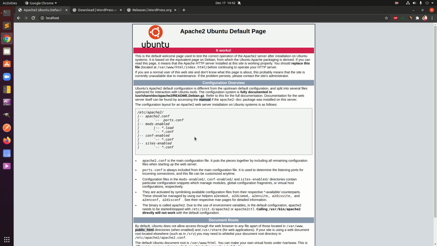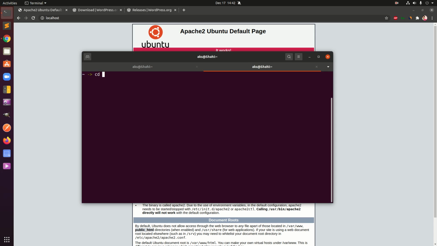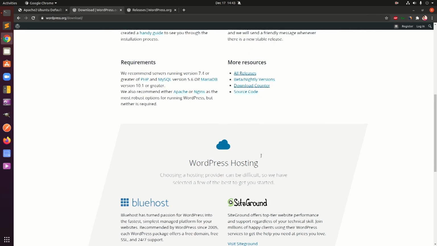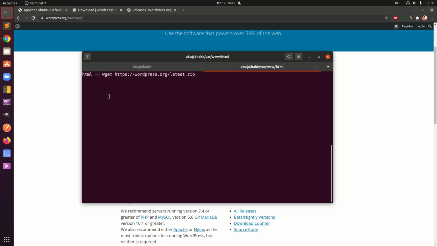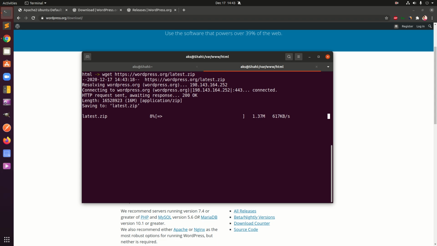As you can see, I've got Apache, so I'm going to download and install WordPress in this directory, which is under /var/www/html. So go ahead and change the directory: go to /var/www/html. Now here I'm going to use wget and then I can simply copy the link. However, the link is very easy. You can see it's wordpress.org/latest.zip. Simply paste it over here or type it manually and then hit enter. And this should download it.